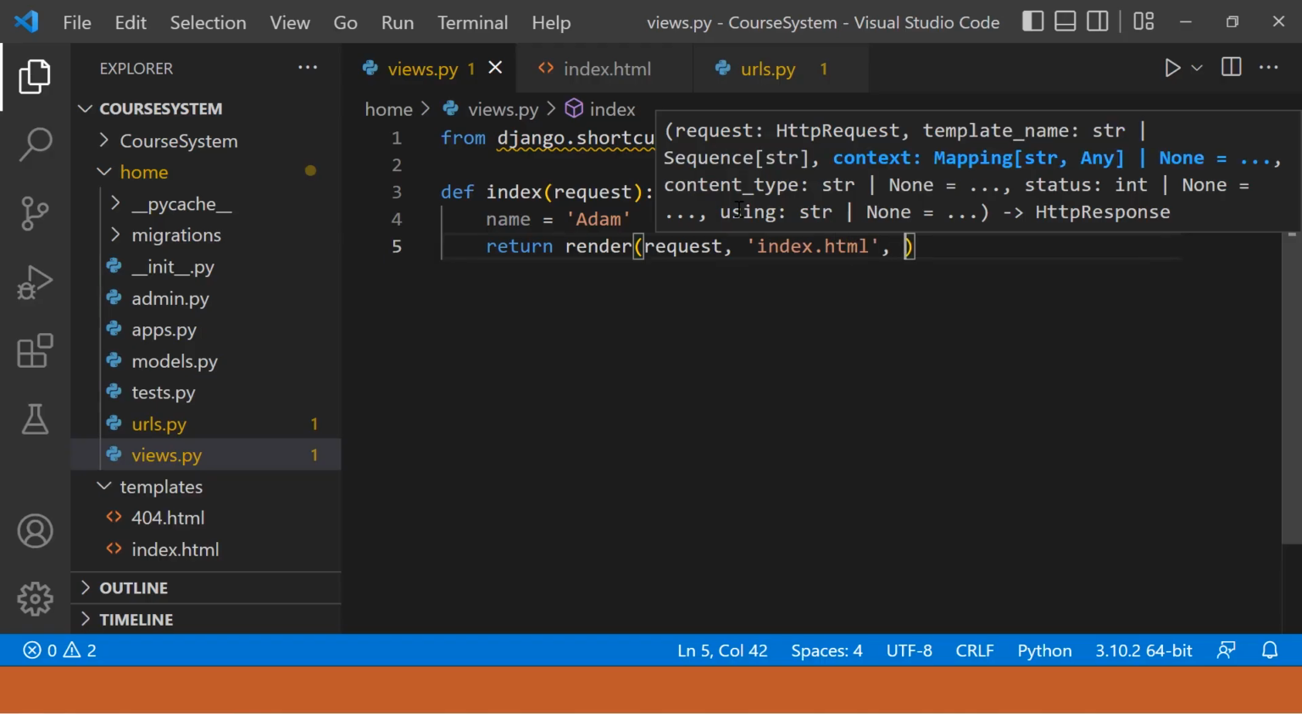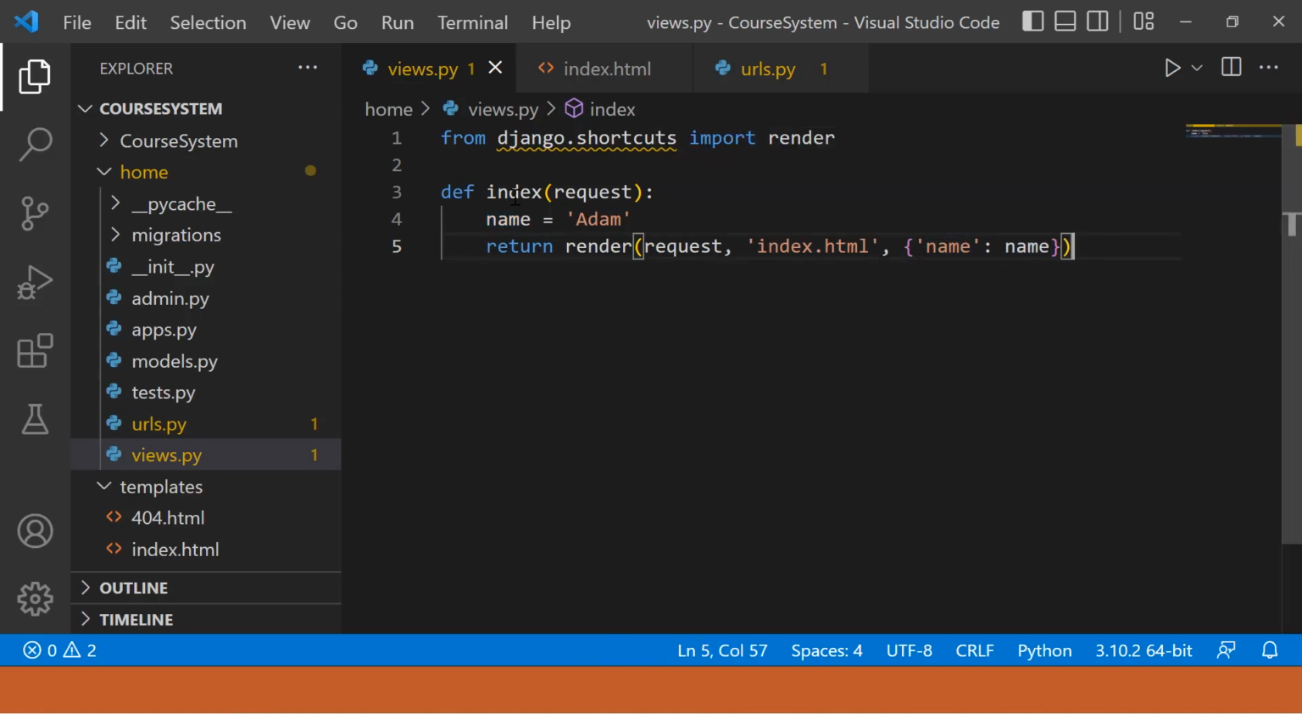And how can we pass the context variable? We need to pass it as a dictionary where the key represents the name of the context variable and the value will be the actual variable. Here you can see I have defined it this way, where I have defined this name key and again the name variable. So whenever this index view is triggered, it will return the value of the name variable back to this index.html page.